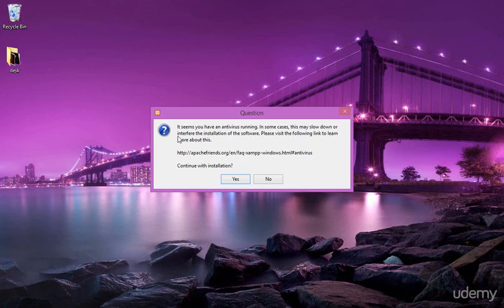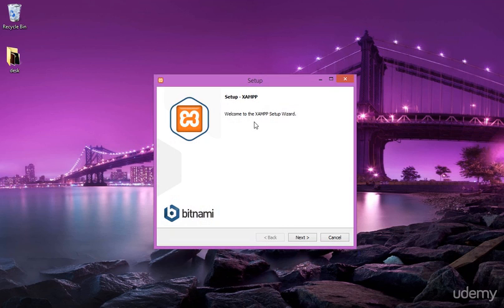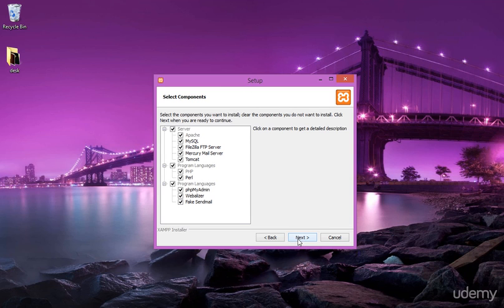Oh, it is asking something now. It seems you have an antivirus running. Yes, I have no problem if antivirus is running. Just click on OK. Now it warns about an activated user account control on your system. No problem, just click on OK. Now it is telling us welcome to the Xampp setup wizard. Let's click on next.